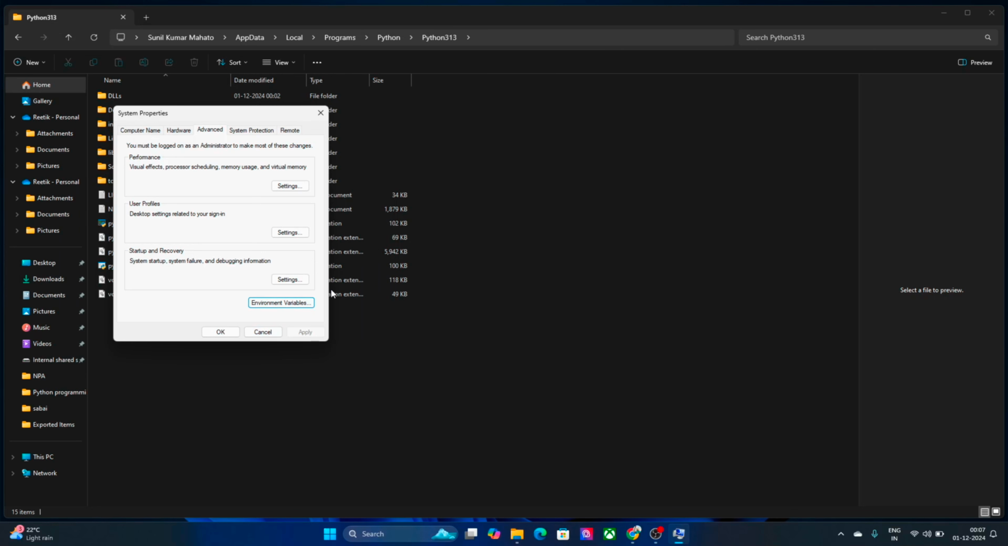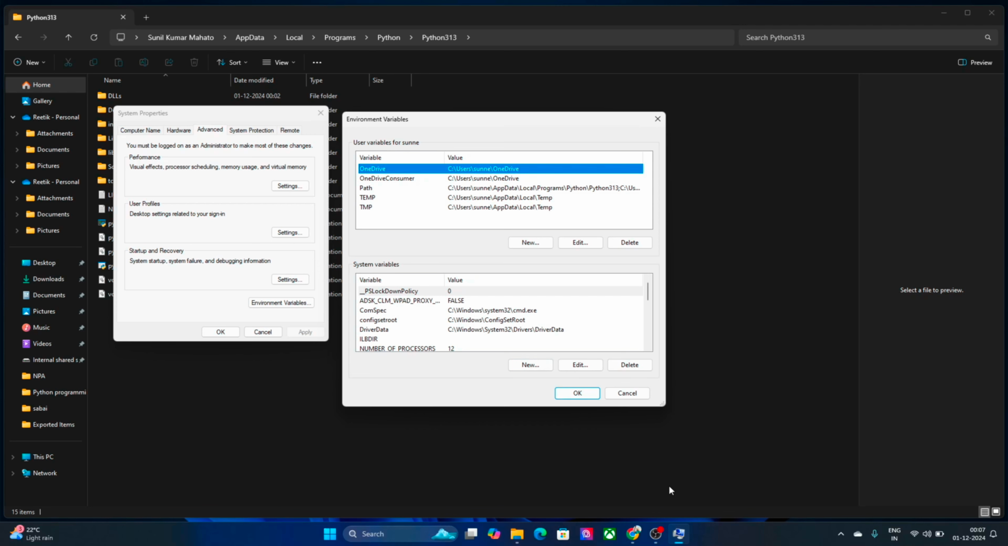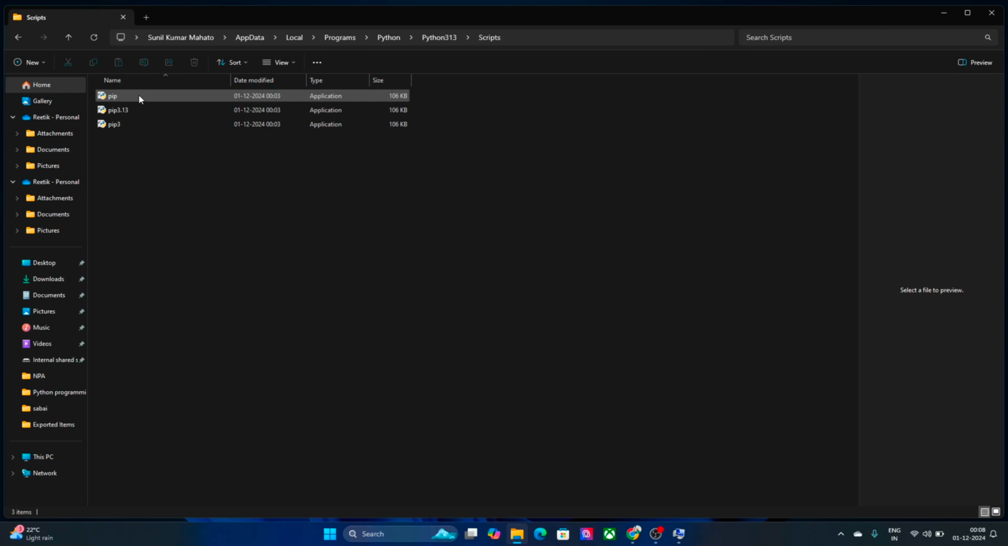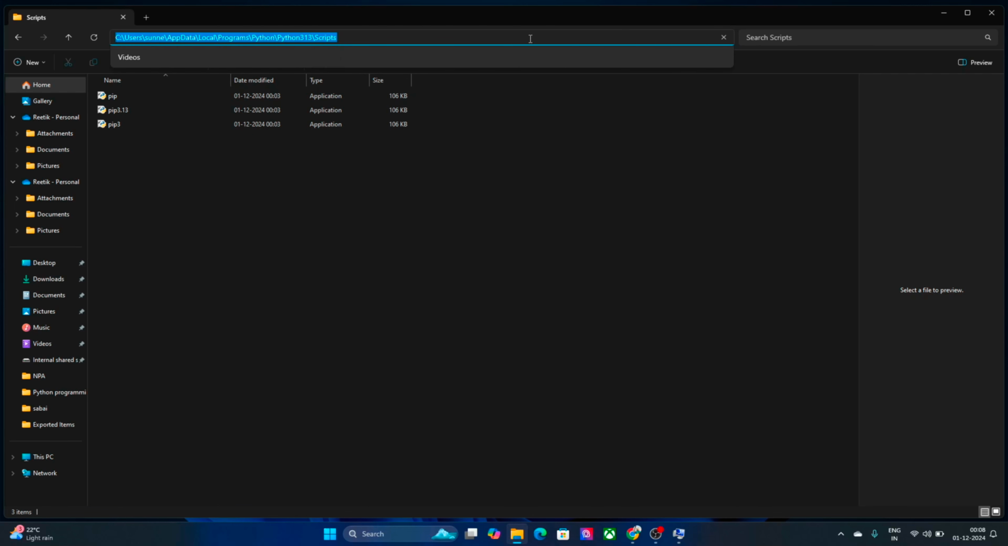Now another thing is, we need to install some of the other libraries also, right? So how will you be installing? We'll be installing with the help of pip or pip3. I will be opening the same folder here. In this same folder you will be having the Scripts folder. Just open that. Now you are having pip 3.13 and pip3. Just copy this path.